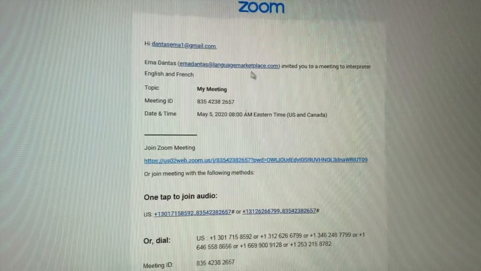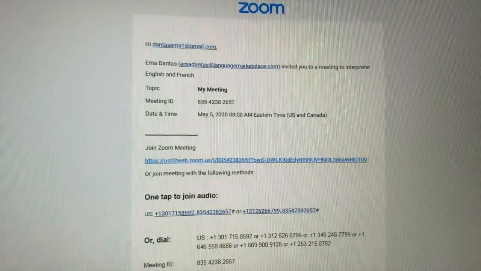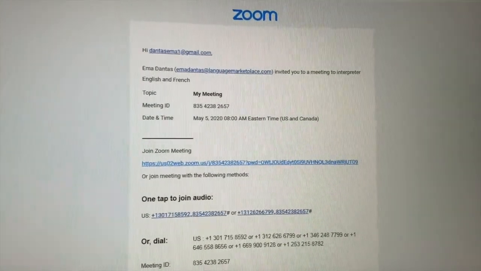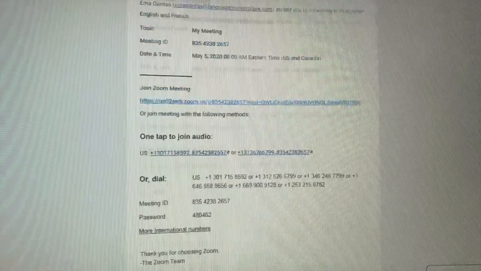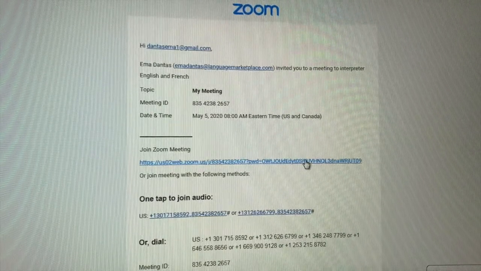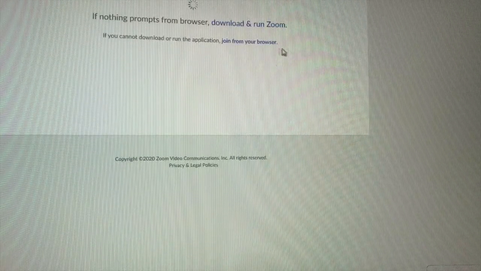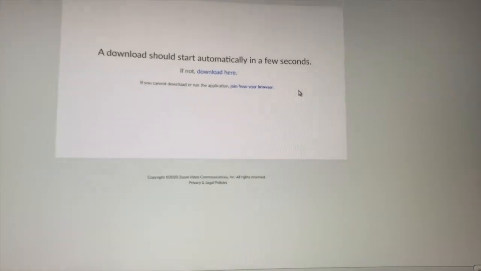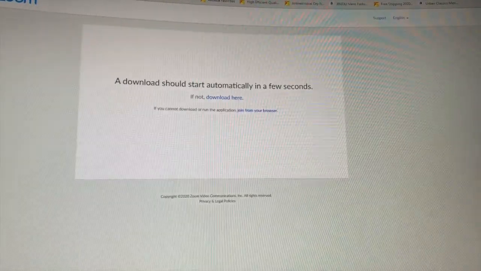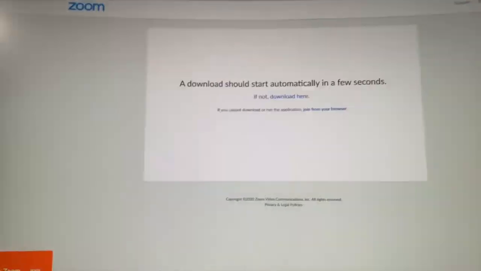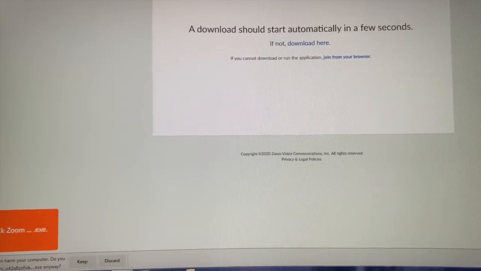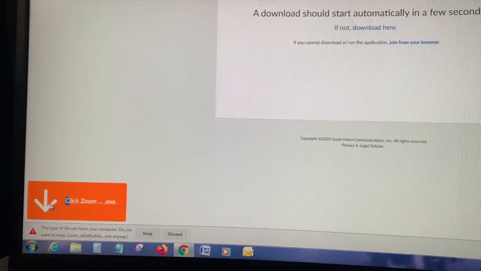The interpreter would receive an email here saying that I've been invited to be the interpreter, and when it's time to go on the meeting, obviously the interpreter would just click on join the meeting. It would prompt you to download Zoom. It's going to be in the corner right there.